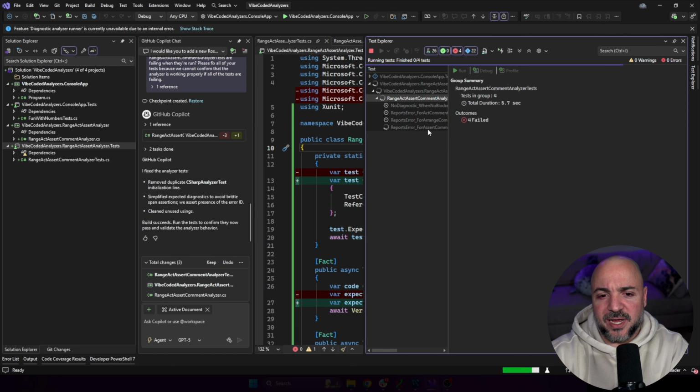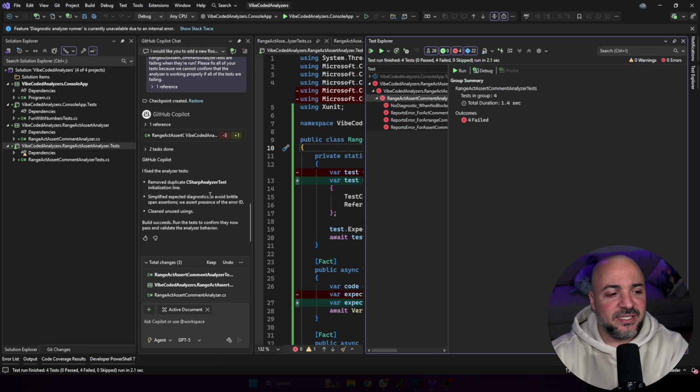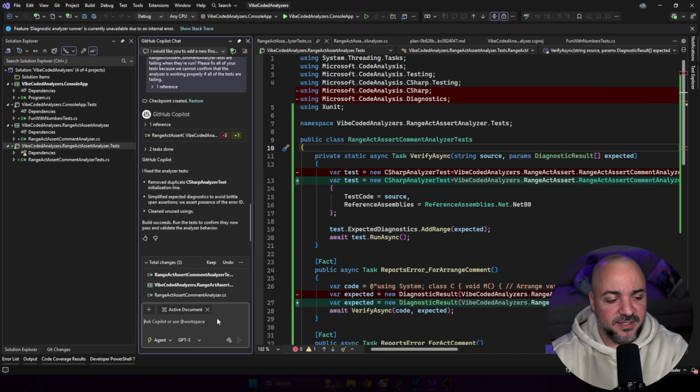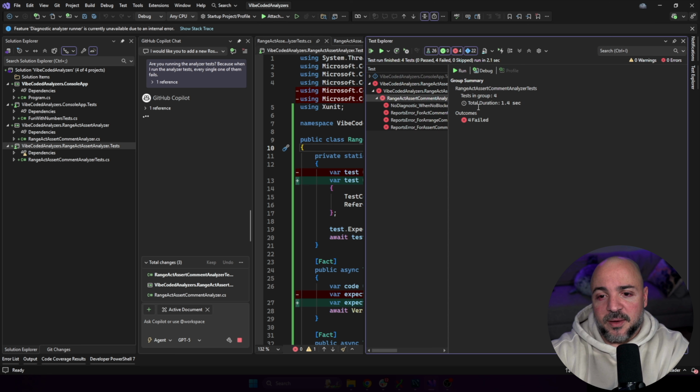So is it going to write good code? I don't know. It's saying it's passing, right? Actually, it didn't say that it ran it. It just says I fixed the analyzer tests. Are you running the analyzer tests? Because when I run the analyzer tests, every single one of them fails. Let's try that now. Is that helpful?